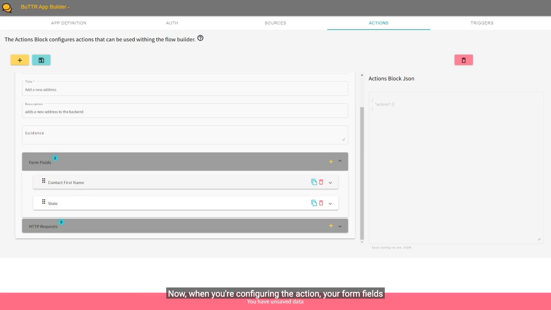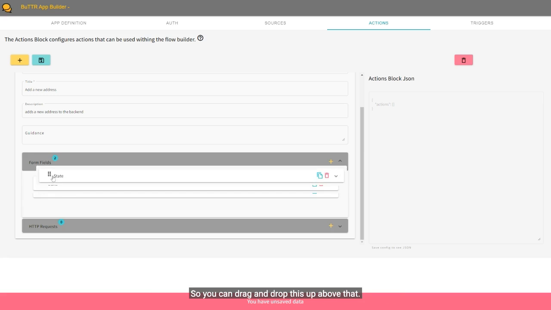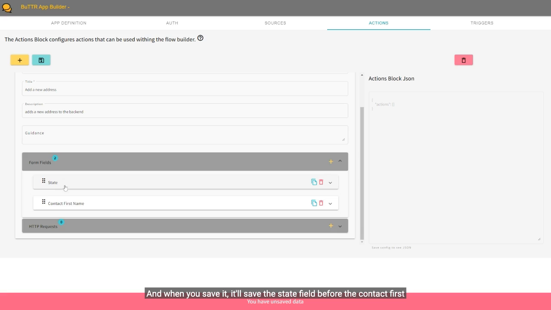Now, when you're configuring the action, your form fields will show up in the order in which they are defined over here. So if you wanted state to be before contact first name, again, if you see this little symbol, that means those items are draggable. So you can drag and drop this up above that. And when you save it, it'll save the state field before the contact first name, and that'll get rendered on the UI before the contact first name.